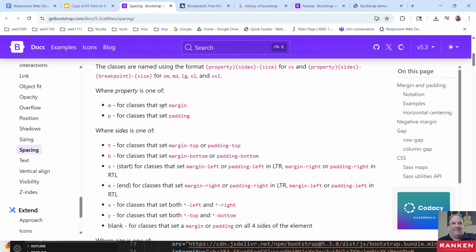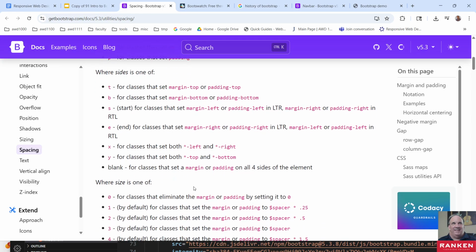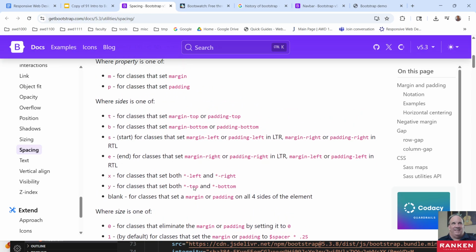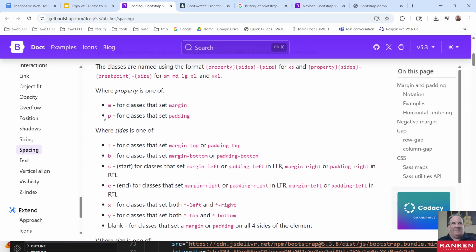So M is for margin, P is for padding. And then if you have an M with a T next to it, it's going to be margin top. So instead of having to do margin top or padding top, you just use MT or PT. For bottom, instead of doing margin bottom or padding bottom, you're going to do MB or PB.